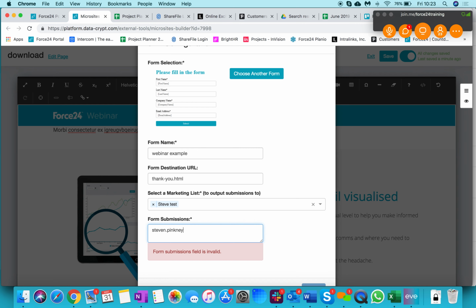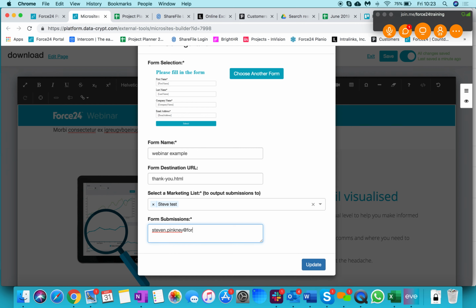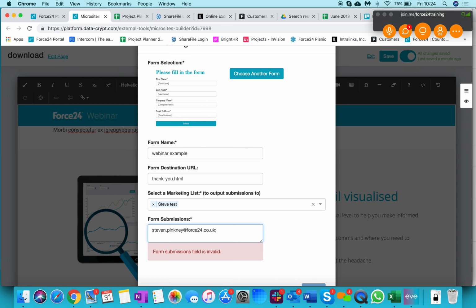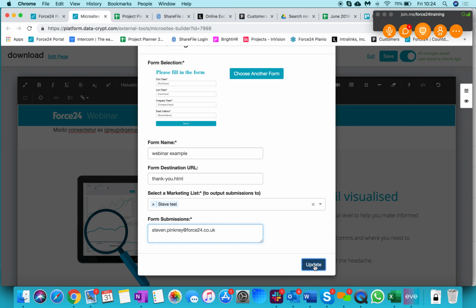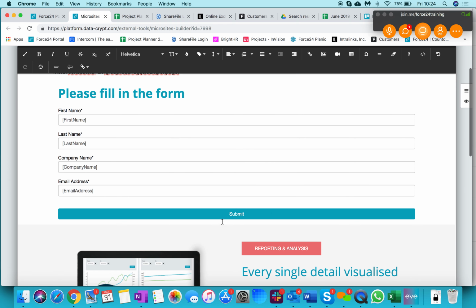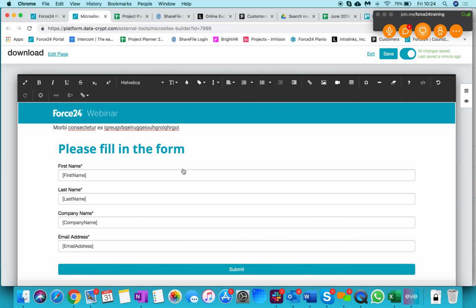And then I'm going to insert my email address to receive a form submission email every time a contact submits this particular form. So I'll pop that in there. We do have the option to insert multiple email addresses if you required more than one person to get that notification. We just need to separate via a semicolon and then type in the next email address. Once it's a valid email, we'll be able to click update. So we can see that my form has been inserted here.